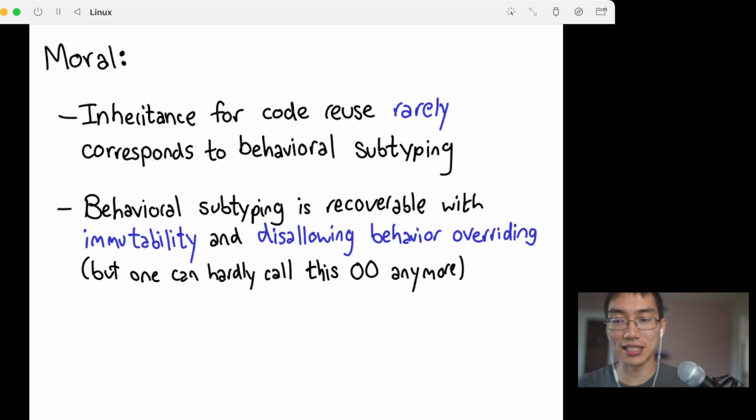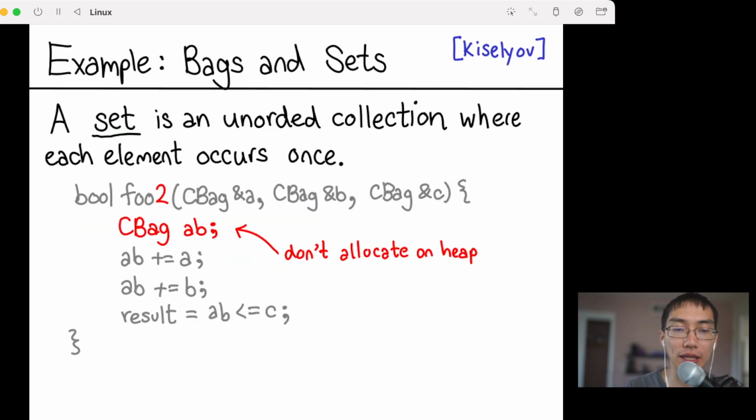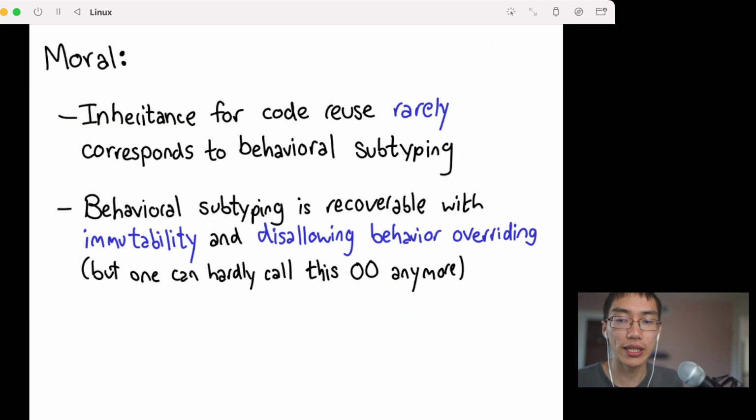So subclassing does give you a subtyping relationship, but most of the time it isn't actually a real subtyping relationship. The places you're going to get those are with interfaces where there's a very abstract notion of what an object is supposed to do. And of course, this stuff would have been less of a problem if we didn't have mutation and we didn't let you override stuff, right? If you're immutable and you can't override behavior, then behavioral subtyping will basically work most of the time. But it's not really object-oriented programming at that point.